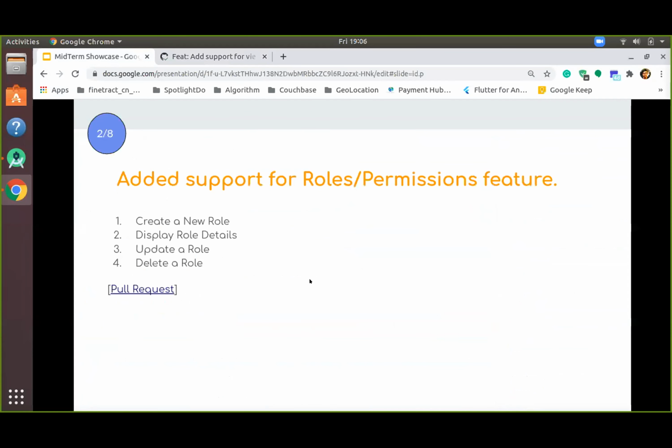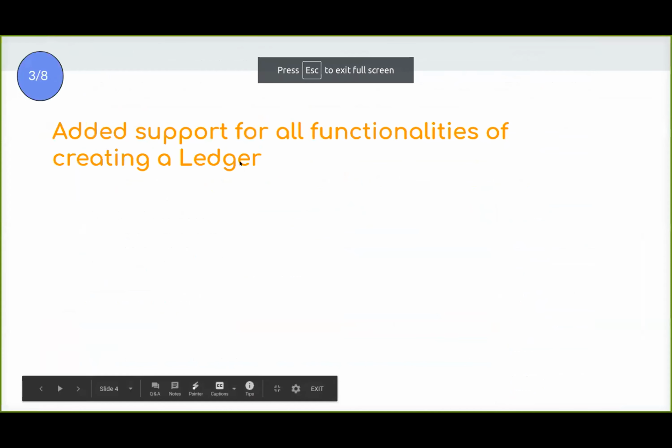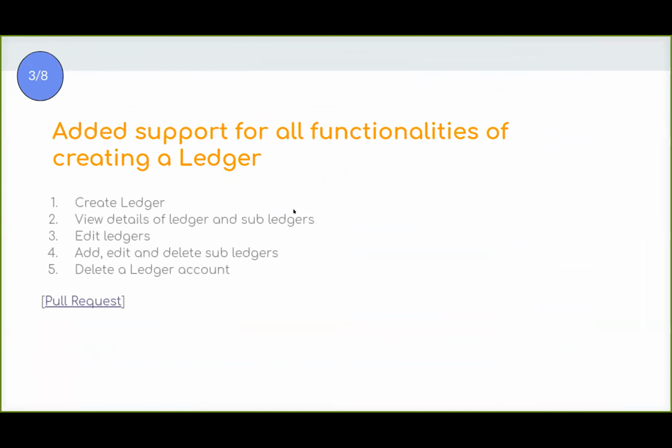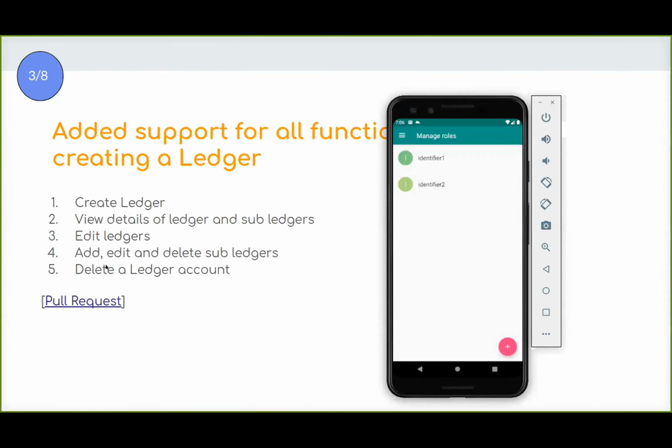So let's go to the second one. In the second one, I also added support for all functionalities of creating a ledger. It was one of my important features that I implemented. I learned a lot of things. So in here, I did these kinds of features, create a ledger. Let's go to the demo.